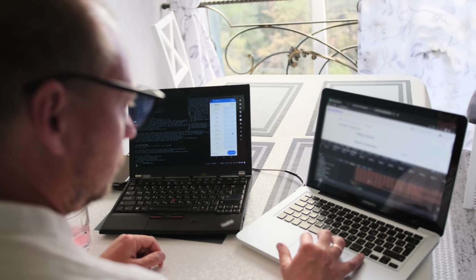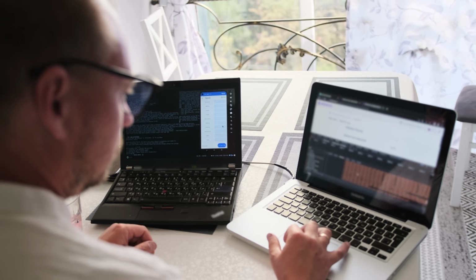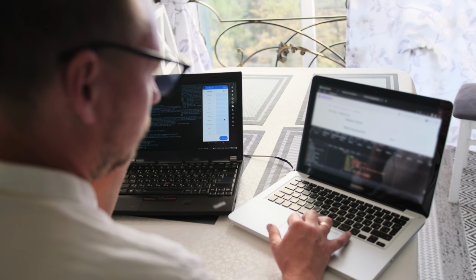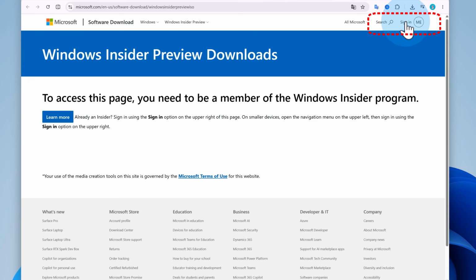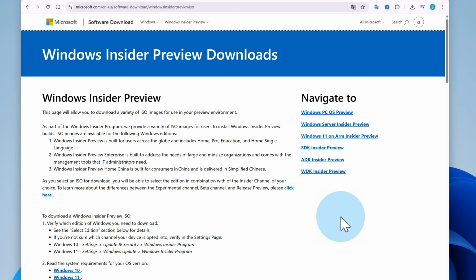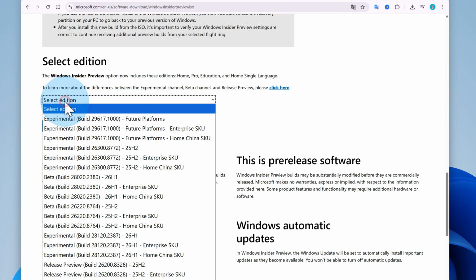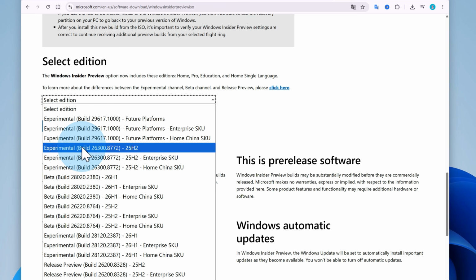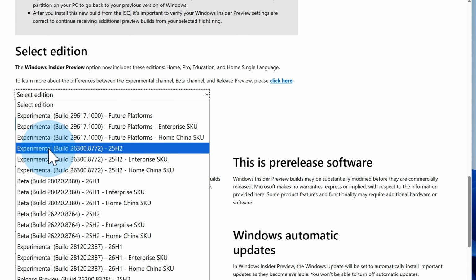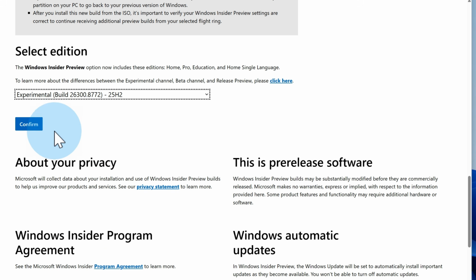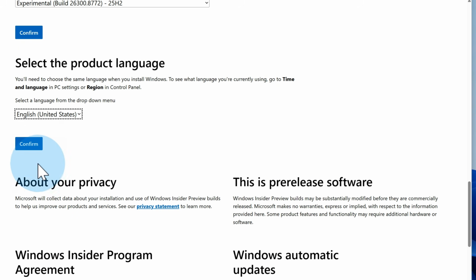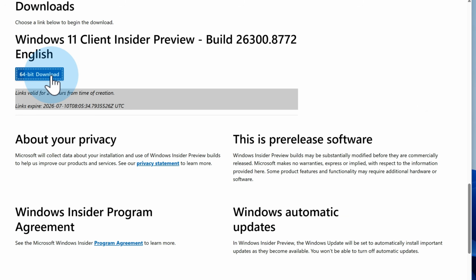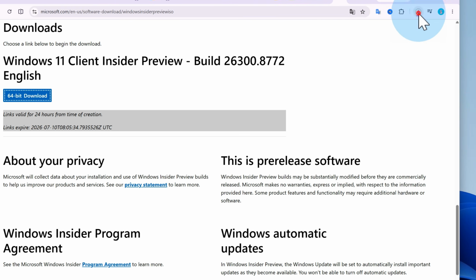This method is better for advanced users, virtual machines, clean installs, or users who need an ISO file. Go to Microsoft's official Windows Insider Preview ISO download page and sign in with your Microsoft Insider account. Scroll down to Select Edition and open the drop-down menu. Although the download page indicates 25H2, the system will actually upgrade to Windows 11 26H2 after installation is complete. Next, select your language, click Confirm, and download the 64-bit ISO.